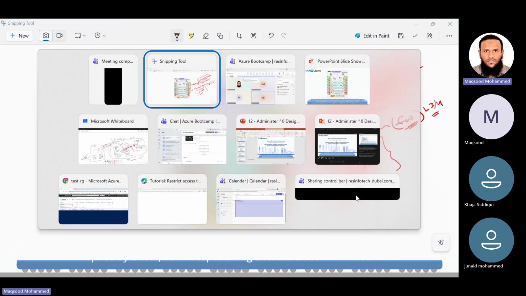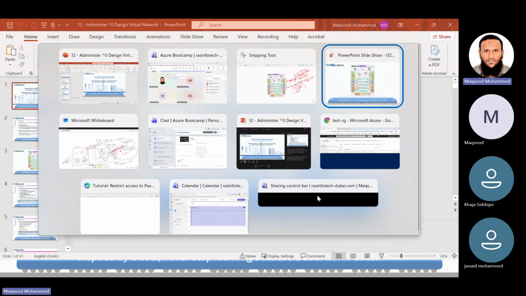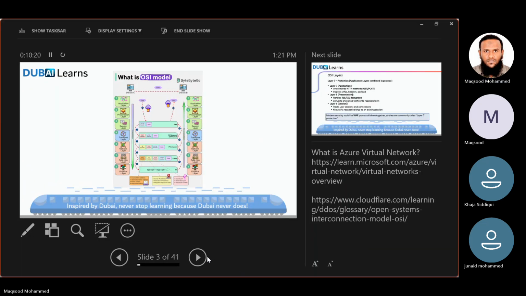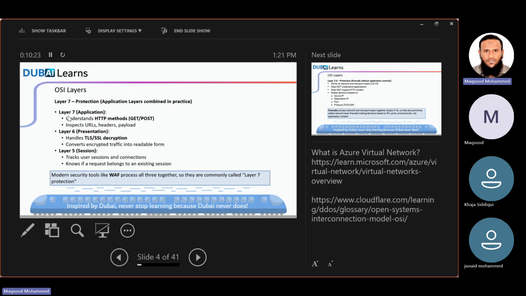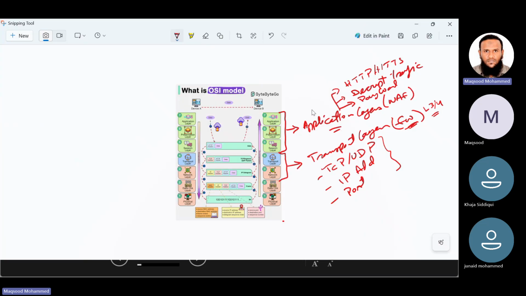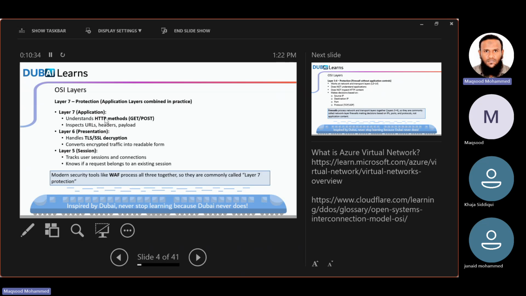So let me go back to the slides. I'll explain this. This is what I mean here. OSI layer 7. When you say layer 7 protection, it's about controlling the application layers, all three layers. It's not just layer 7 protection. This is what I've mentioned here: application layers combined in practice. So basically application, presentation, and session. These three layers are protected in the layer 7 protection in the cloud and even on-prem. We use a common terminology to refer to this as layer 7 protection.